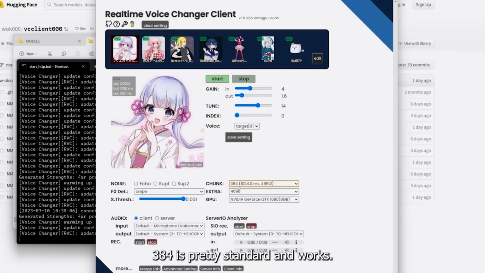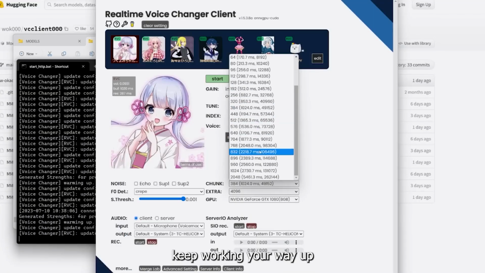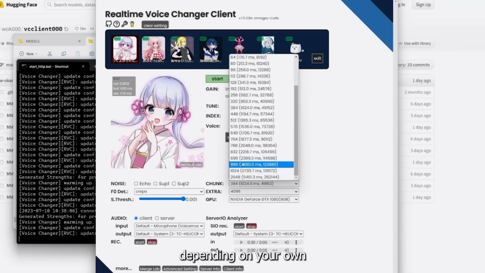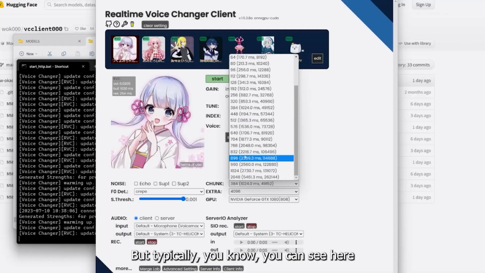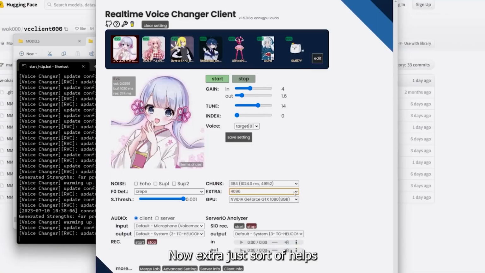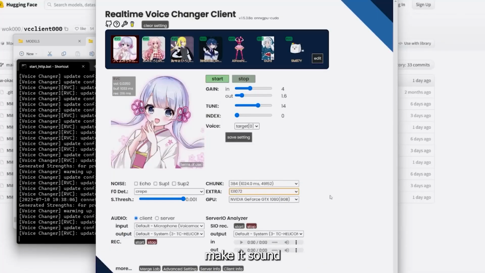So chunk level 384 is pretty standard and works decent for some models. If it still sounds a little bit weird and choppy, keep working your way up until it doesn't sound like that. But keep in mind that the higher the number is, the higher the delay is. And because it's using so much graphics, it's going to vary depending on your own personal graphics card. But typically, you can see here this number in milliseconds, that's the delay. Now, extra just sort of helps it even more. So if you can afford to, go as high as you want, it's going to typically make it sound a little bit more fluent and just sound more natural.